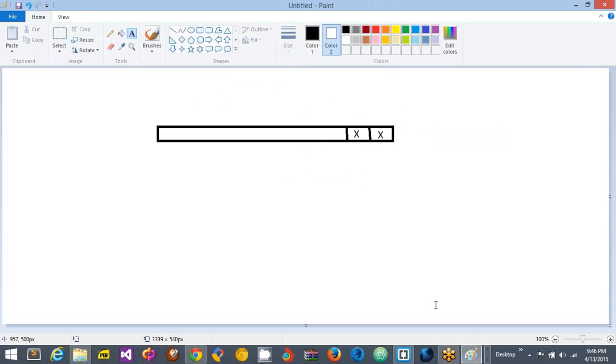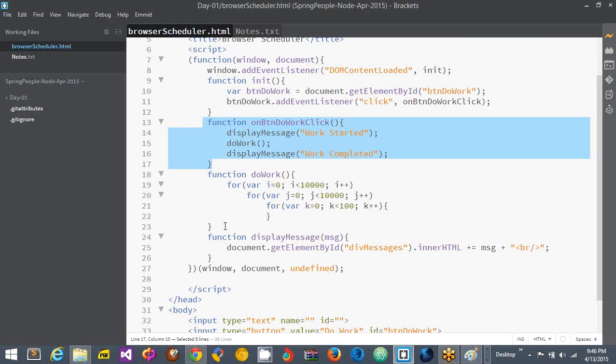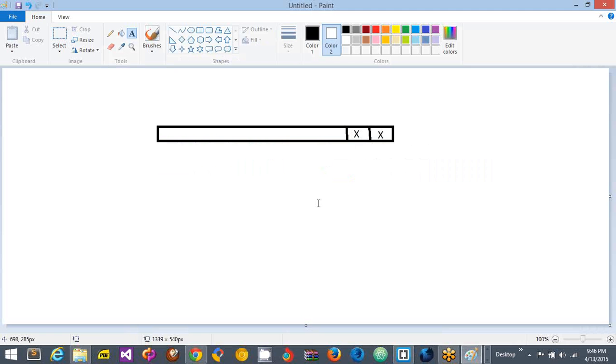So once the on button do work function is completed, it looks at what is the next step to be executed. It looks at the queue, it realizes that a DOM repaint is to be executed, so it goes about painting the DOM. So the way Node uses an event loop inside, the browser uses an event queue. More or less the same thing.